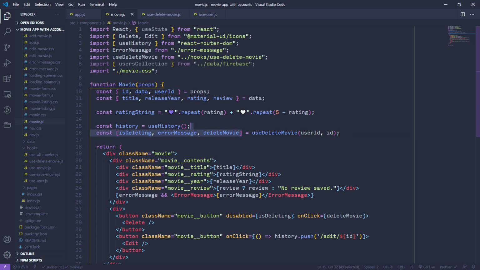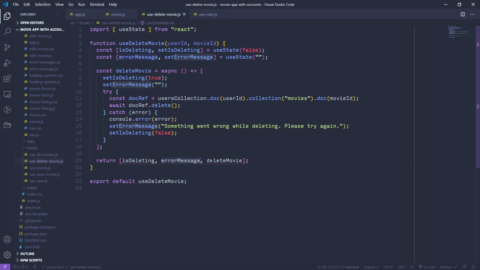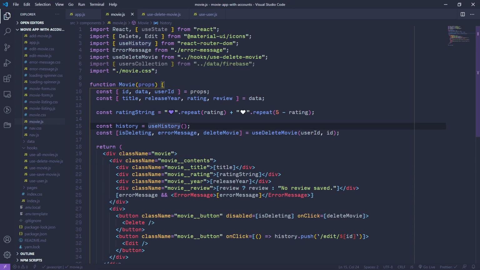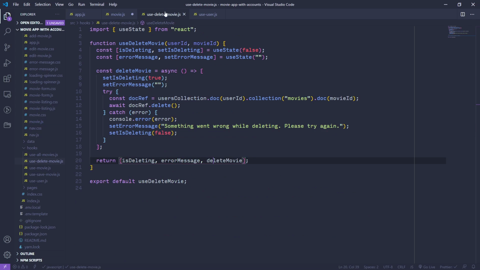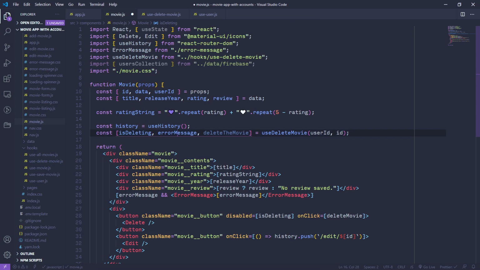And just emphasizing this again, because of the way array destructuring works, even though they're called isDeleting, error message, deleteMovie here, we could change any of the names. This could be deleteTheMovie instead of deleteMovie. And that destructuring, all it cares about is matching the position of these variables in this destructuring with the position of the values that are in this array. So that's why array destructuring is used a lot here, because it gives you control over setting those parameter names or those variable names.